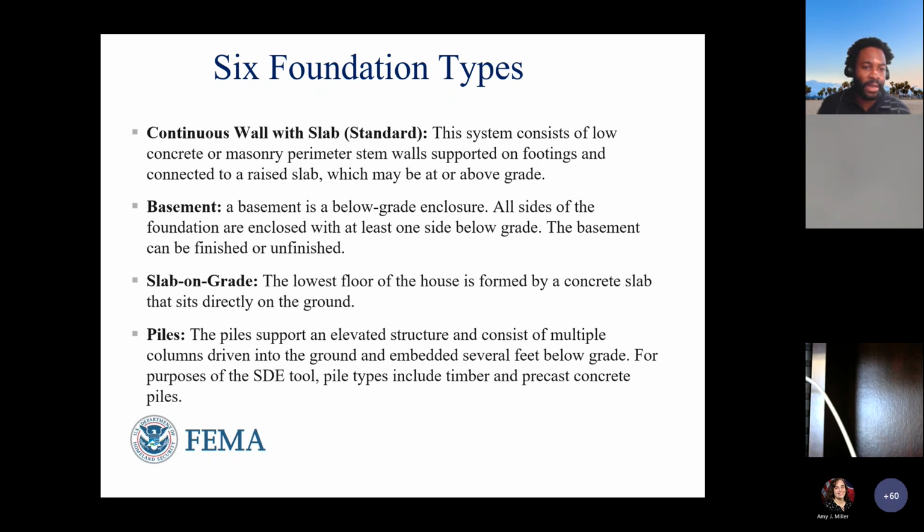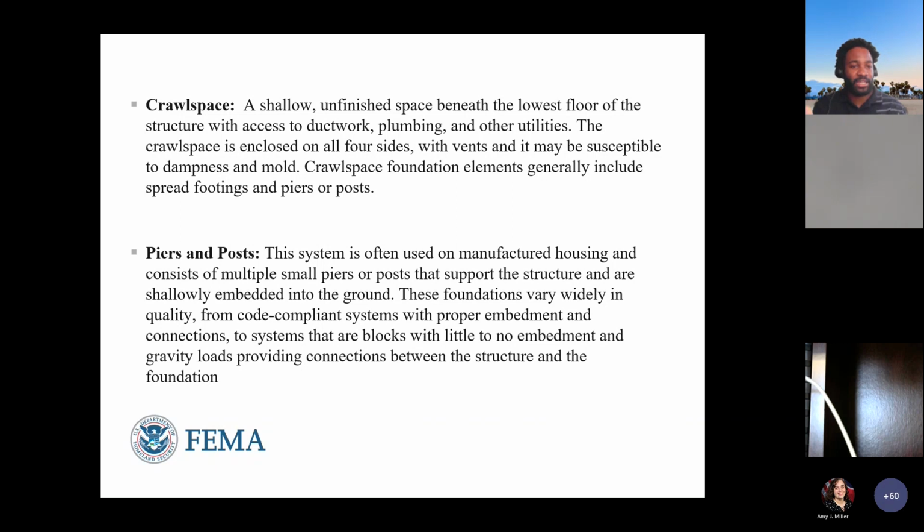If it's a slab on grade, which is the lowest floor of this house, it is formed by a concrete slab that sits directly on the ground. You might have pilings that go into the ground, whether it's timber or precast concrete pilings. Then you may have a crawl space, and then you may have piers and posts. So it just depends on when you go out there and look at that foundation type, you have to pick one for the SD tool.